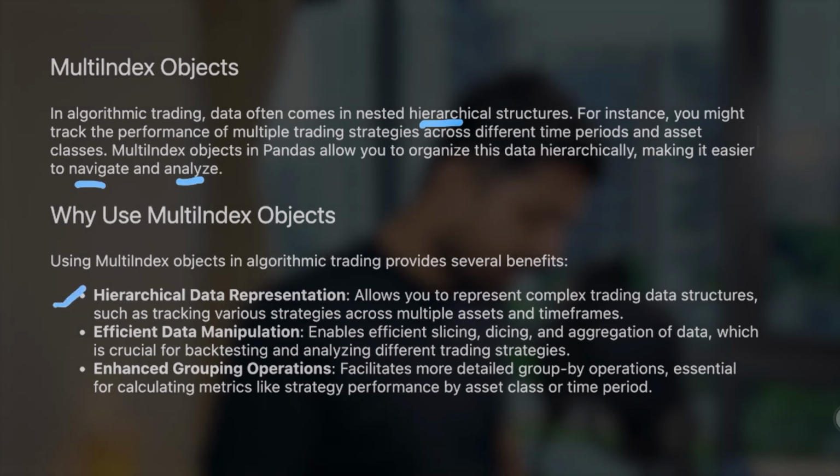Now let's understand why we use multi-index objects. So the first point is hierarchical data representation. It allows you to represent complex trading data structures, such as tracking various strategies across multiple assets and timeframes. Means we might want the data of multiple assets across multiple timeframes, and in that case we will always be having the data in multi-index form. So it becomes absolutely necessary to learn this concept.